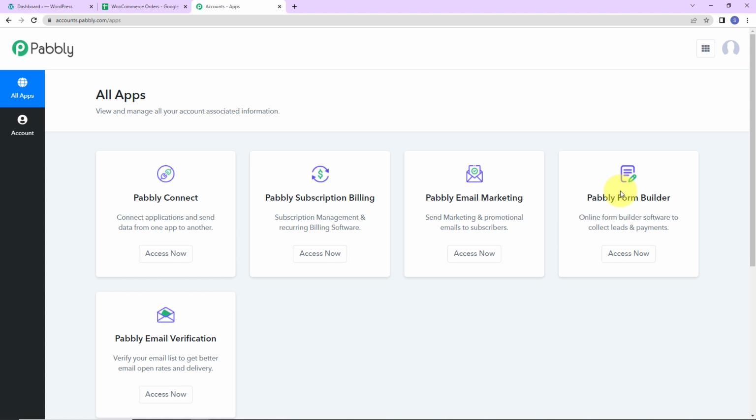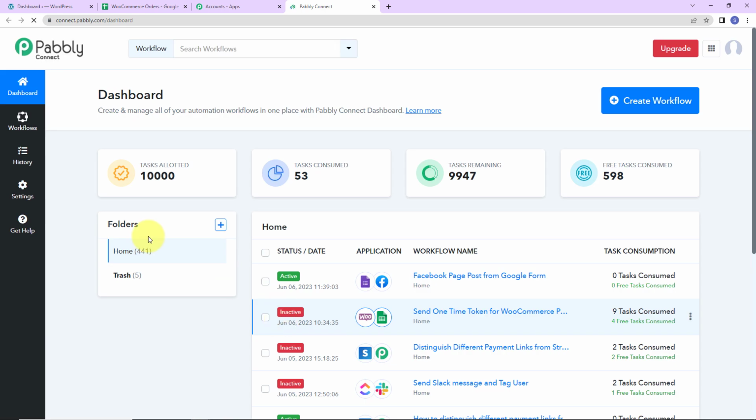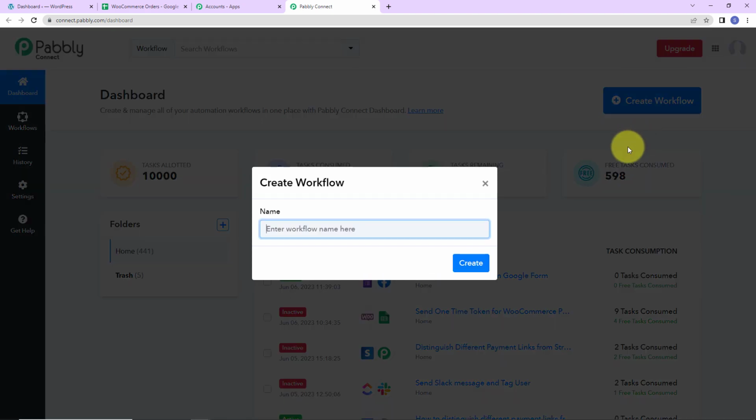Here we have reached all applications page, and these are the various products of Pabbly. So here I'm going to click on access now for Pabbly Connect. As I do that, here we have reached the dashboard. Now on the right hand side, we have a tab create workflow. Let's click on this, and a dialog box has appeared which is asking us to name this workflow.